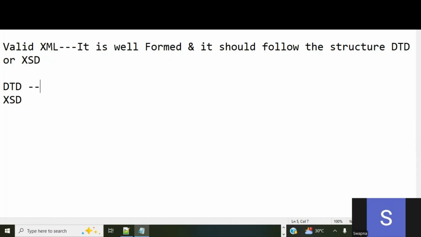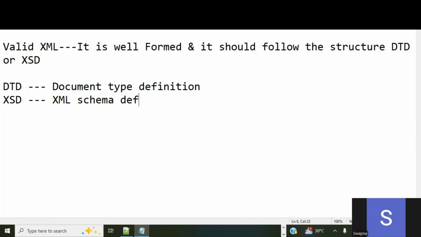So what is the meaning of DTD? It is Document Type Definition. Then what is XSD? XML Schema Definition. DTD is Document Type Definition and XSD is XML Schema Definition. In the next class, we are going to learn how to write DTD and how to write XSD.